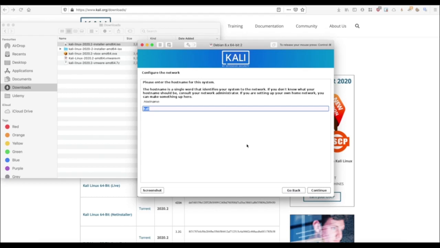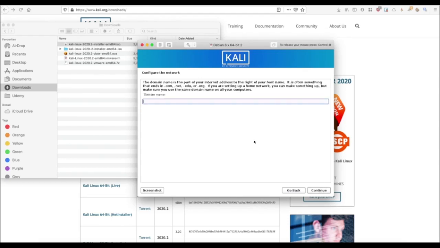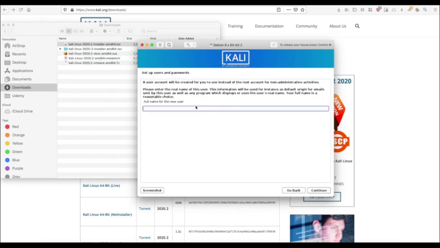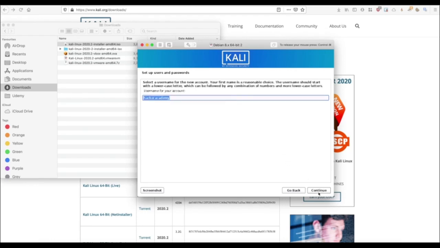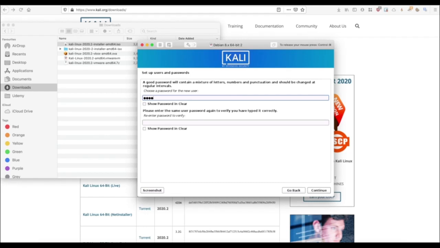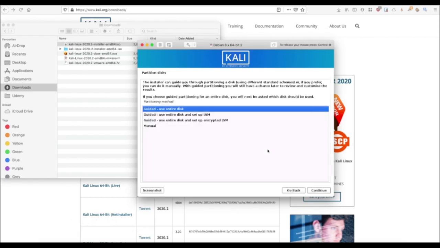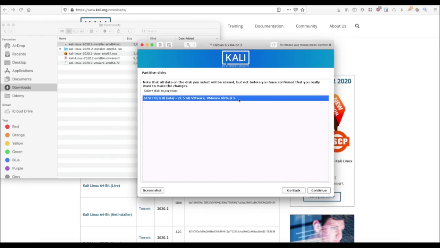So I'll set the host name to Kali, and let's give it a domain name. I'll just choose the same name and continue. I'll set the username and password for the new user, because Kali will not use a root account by default when it's started. Don't need any partitions. We're only installing Kali Lite as a virtual machine, so it can use the entire disk reserved for itself. Continue. Keep going with the default options for disk partitioning.